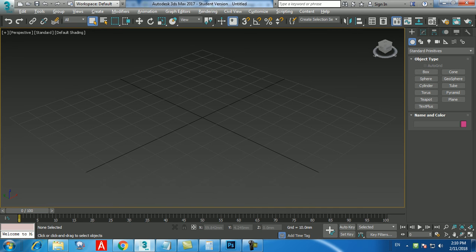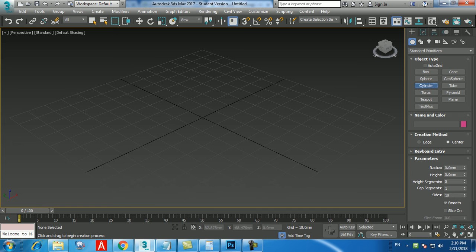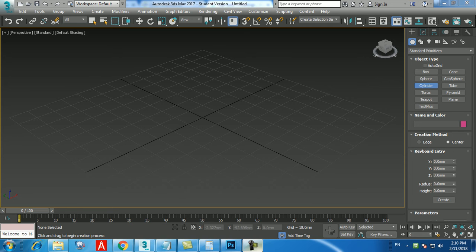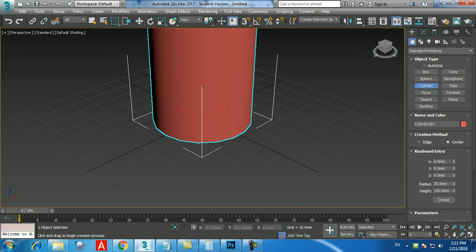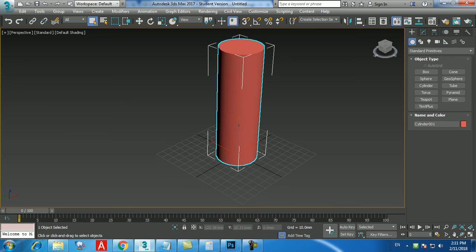Okay. So for the bend, let's use the teapot. Click on the teapot, but the teapot will not give you a proper result. Okay. Click on the cylinder. Click on the plus sign near the keyboard entry. Mention the radius as 25, height as 150. Click create and escape twice to finish it.